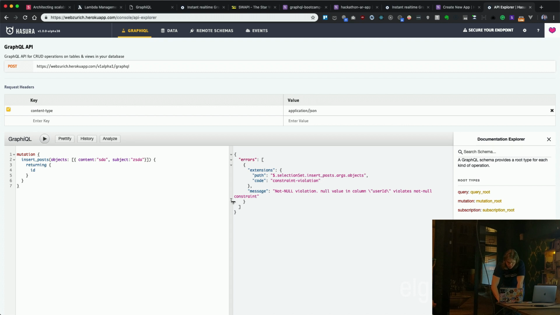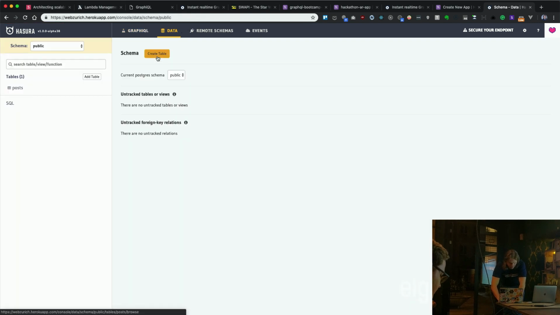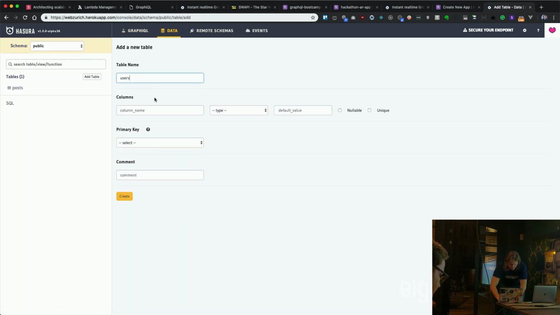And this won't work. Why won't this work? Because I have automatic validation for nullable or not nullable fields. The tables that I defined are automatically defined as not nullable. My user ID field is not nullable. So what should I do? I probably should create my users table, right? I will go to data. I will create my users table now.